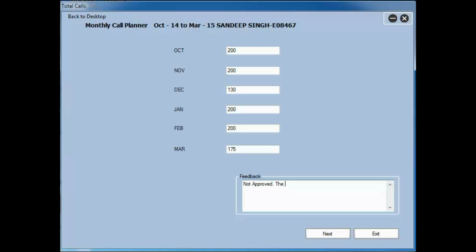The month of December should have more calls, right? More calls. You can put something like this. Don't leave it at just not approved. However, if it is approved, you may say approved and move on. So I say approved and I go to next.